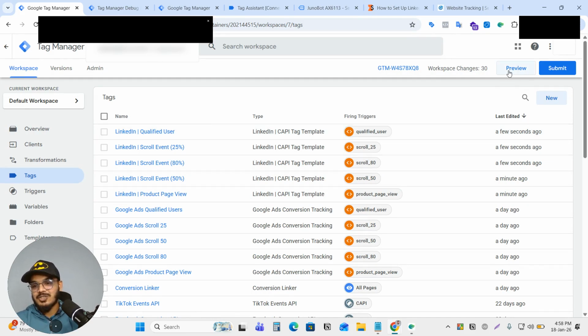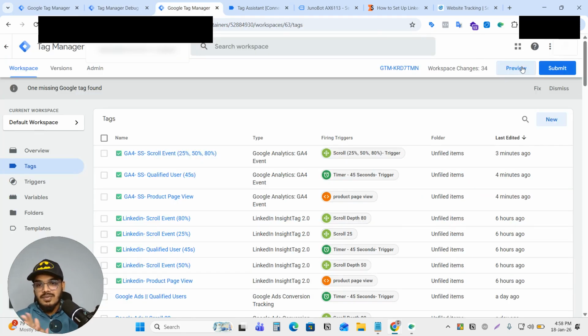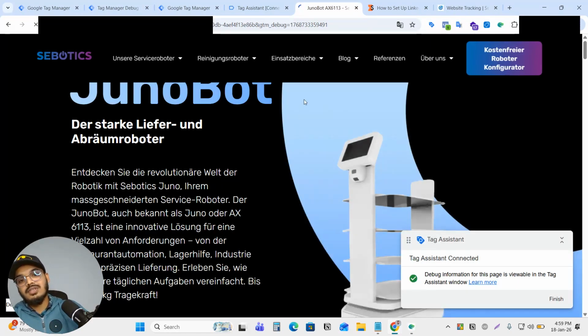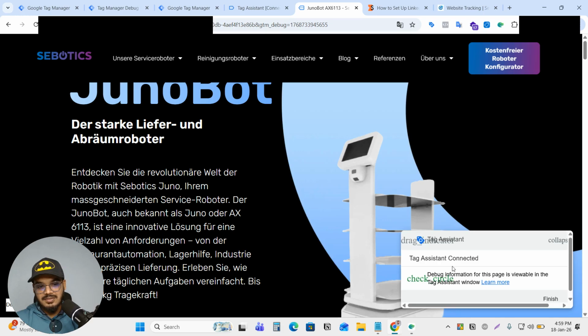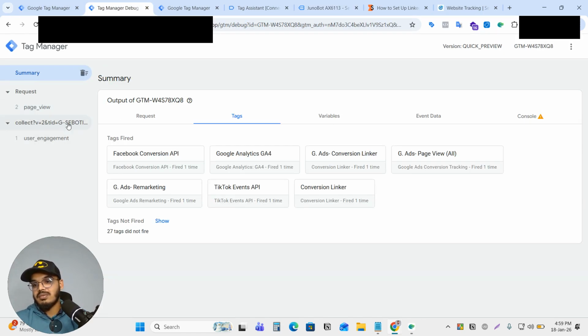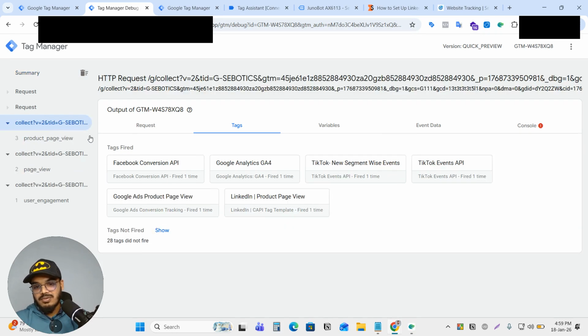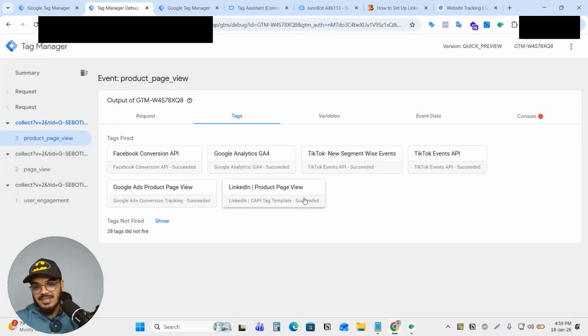So now we need to preview both the server and browser containers. Preview. You see the page loading. It will work. Yes. Okay, this is the server side preview. Product page view. You see it fired on time. Here, sorry, here. Succeeded.